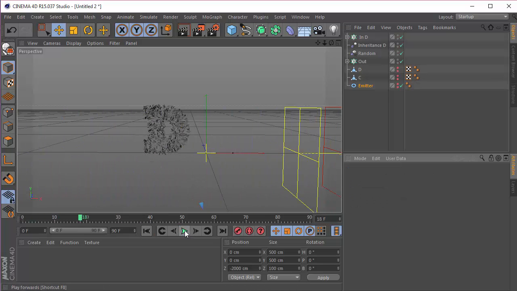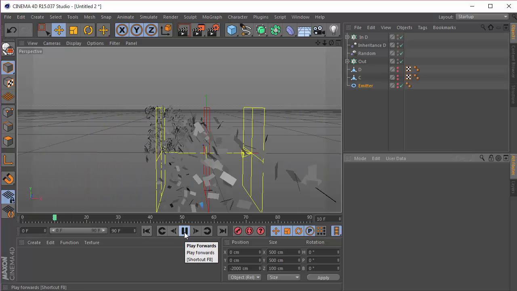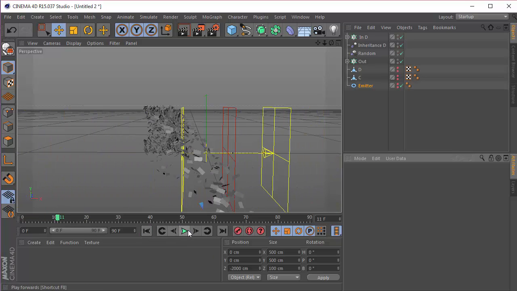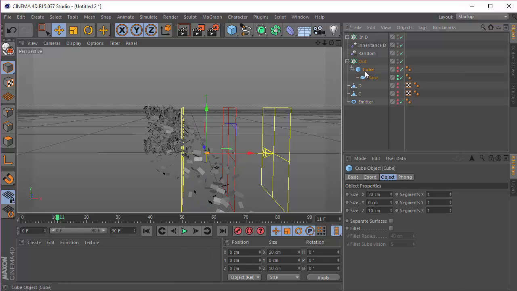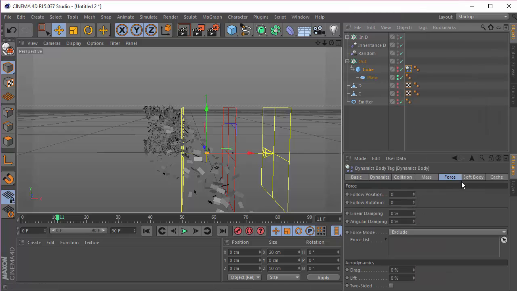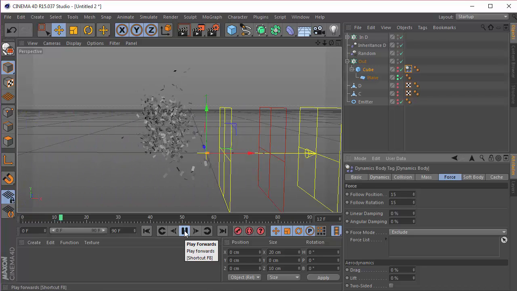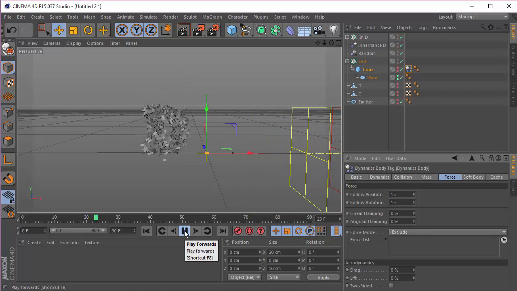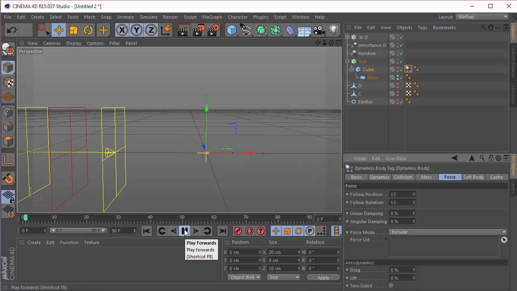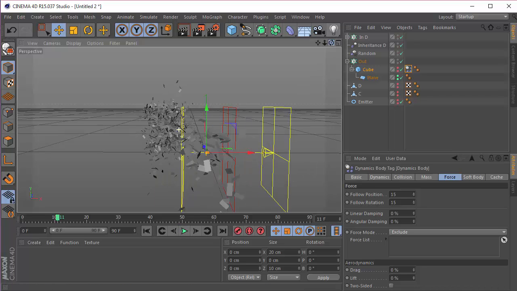Now one change we want to do is we want all these particles to not just fly in, but to swarm in. So to do that, I'm going to go to the cube, right click, choose simulation tags, add a rigid body, and in the follow position and the follow rotation, I'm going to set that to 15 each. So now when we go in, we see it all swarming in and then forming a group there. Okay, let's just see that once again. It kind of swarms in.